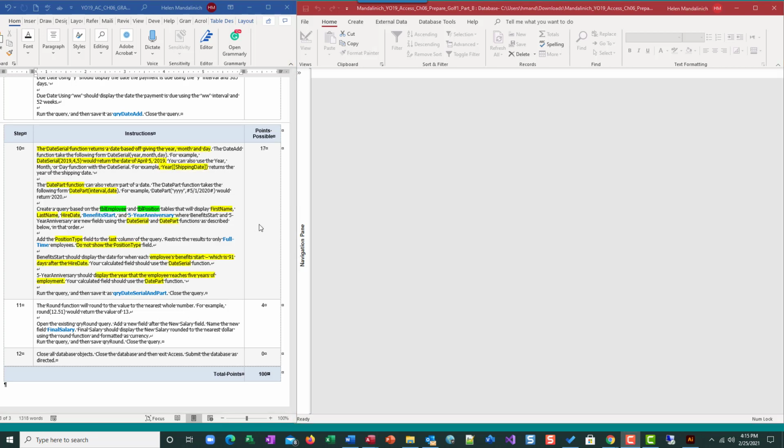Okay, so for number 10, we actually are learning about two different date functions. One is DateSerial and one is DatePart. The DateSerial function returns a date based off of giving year, month, and day, right? And then the DatePart function returns part of a date. If you wanted to return just the year of a date, you could do YY, and then the date, and it would just return the year or the month or whatever. You're pulling out a part of the date.